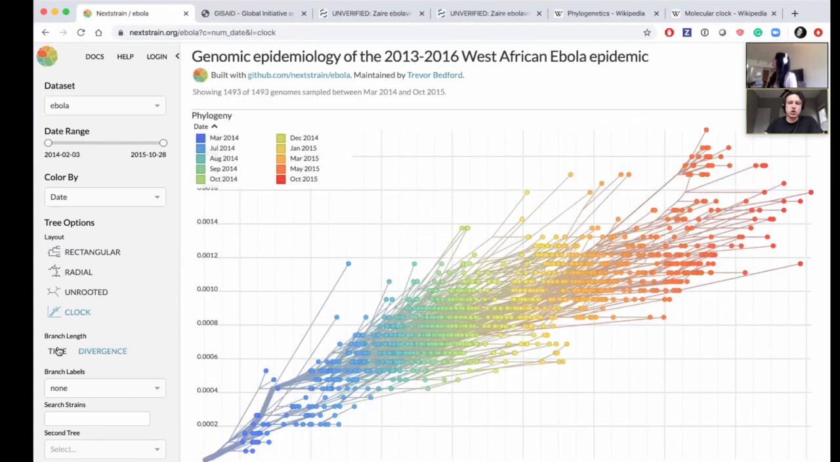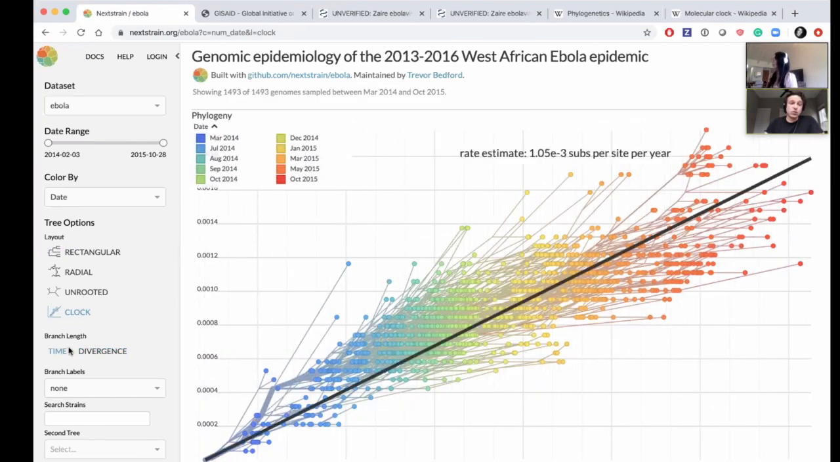That's right. So let's go a little bit more into that. If you go to Ebola, and this is all kind of run off the URL, so we can talk about the platform side of that as well a little bit. But if we go to clock and we go to time, we can flip back and forth between divergence and time. If we go to time and we go to clock, it'll give us a rate estimate. And now we kind of understand this, right? Substitutions per site per year. And across all of Ebola, if we go to the -3, we've got something like 0.0015 substitutions per site in the genome per year.